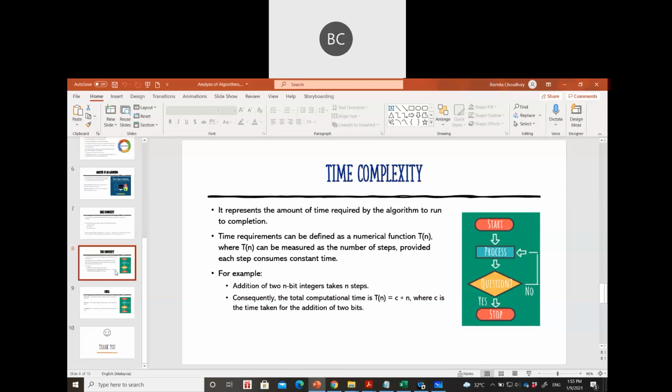Time requirement we always define with the help of the term T(n), and it can be measured in the number of steps, provided each step consumes a constant time. That means, remember, in a flow chart or an algorithm we go from one step to another, and each step consumes a constant amount of time.